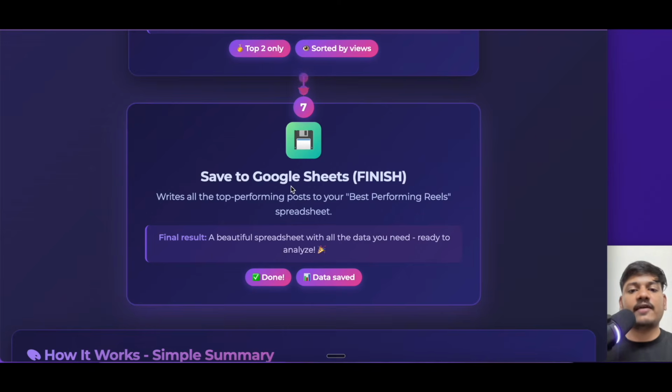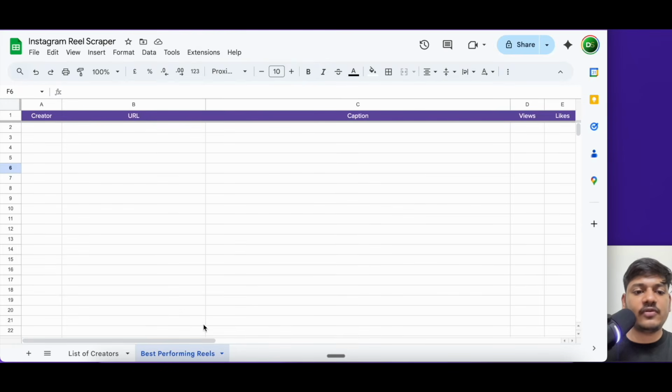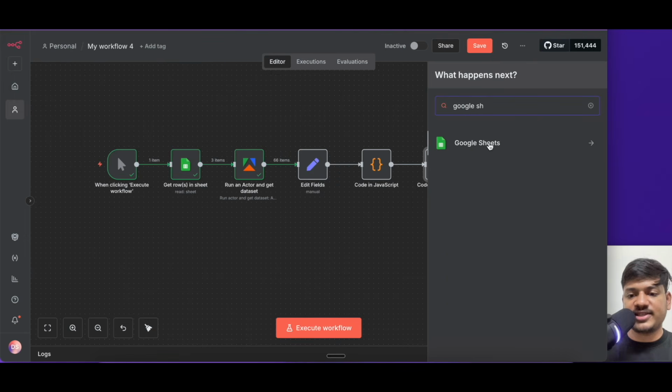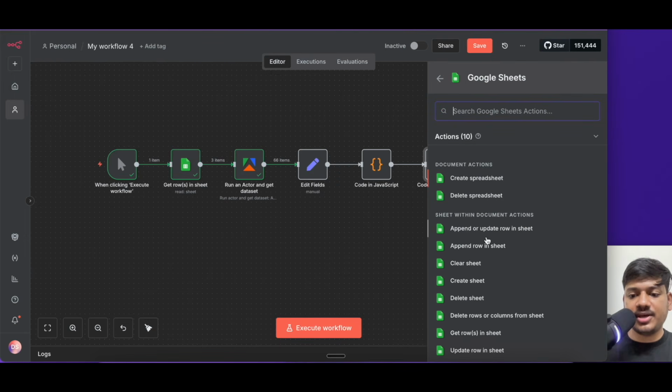Here we'll have to add a Google Sheet. Whatever data we have got so far, we'll be feeding all that information into our Google Sheet so that we can get everything here. So we'll add a Google Sheet node. Select Google Sheets and from here we'll be selecting append row in a sheet.